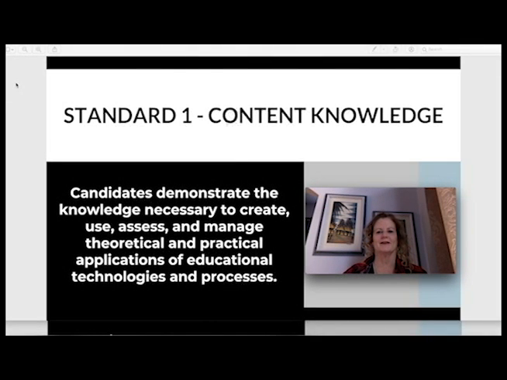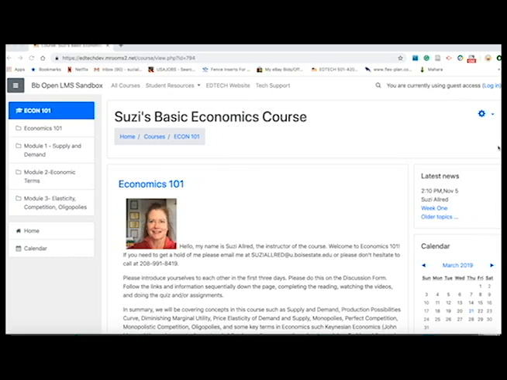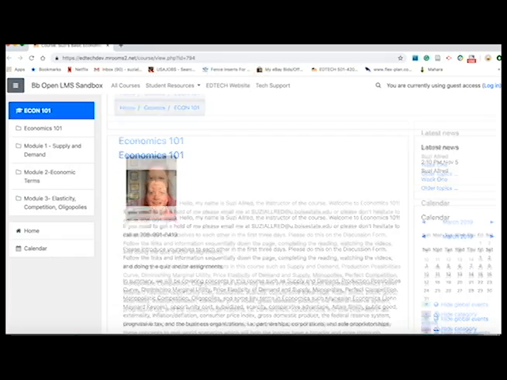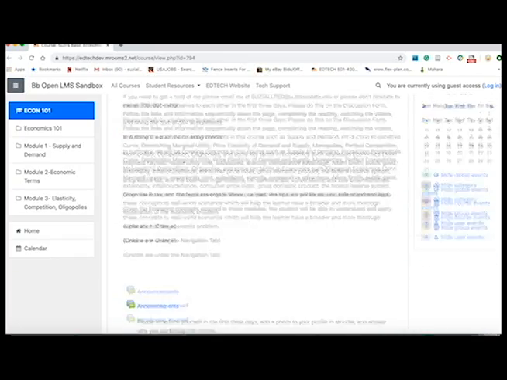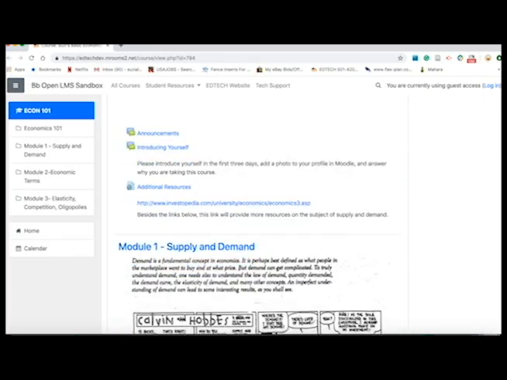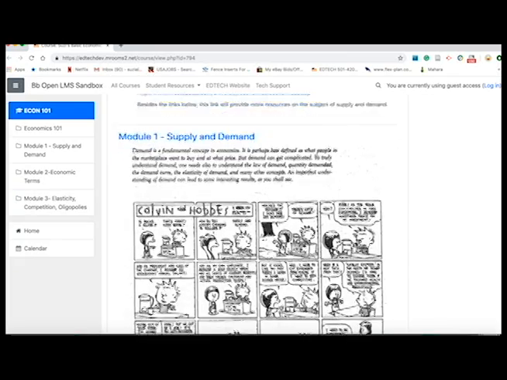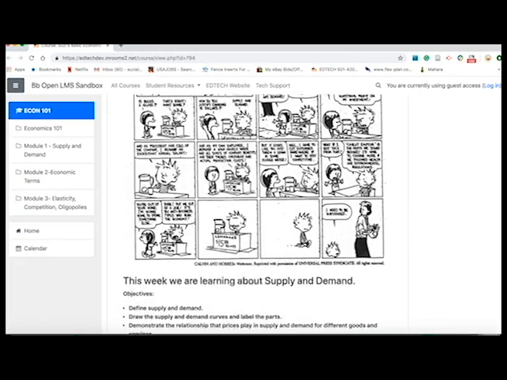Standard 1. Content knowledge. Candidates demonstrate the knowledge necessary to create, use, assess, and manage theoretical and practical applications of educational technologies and processes. The first project that demonstrates this standard is from my Edtech 522 course, where I created an instructional lesson in economics using the learning management system Moodle.